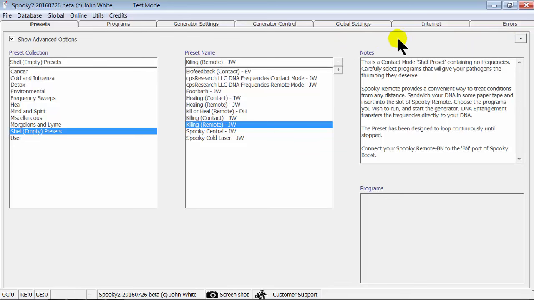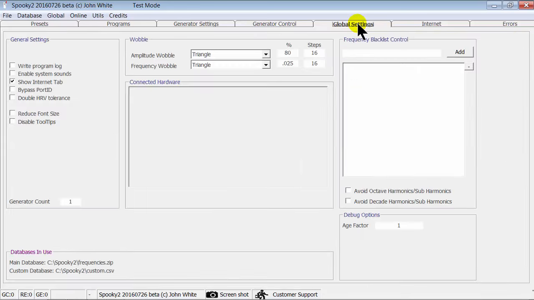There's an option to get rid of the Internet Screen by going to Global Settings and unclicking Show Internet Tab. There are also other options under General Settings: Enable System Sounds, Write Program Log, as well as changing the number of generators you're using.